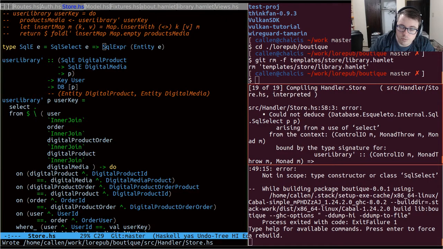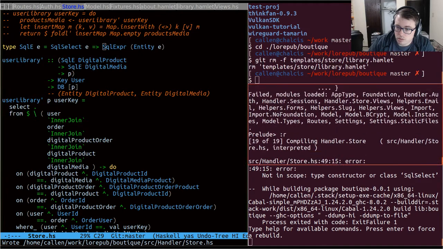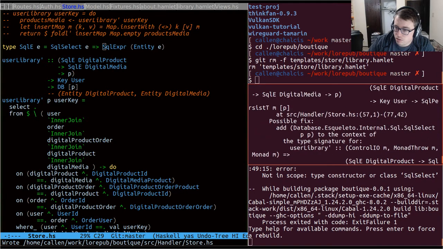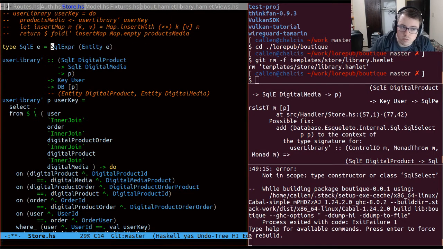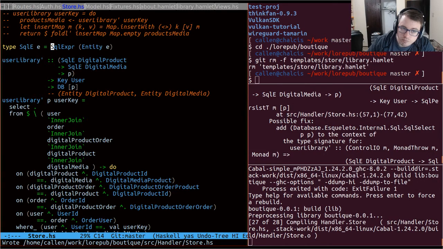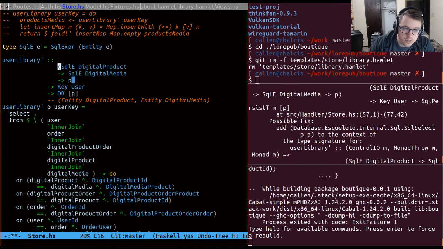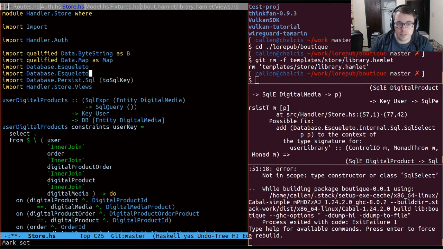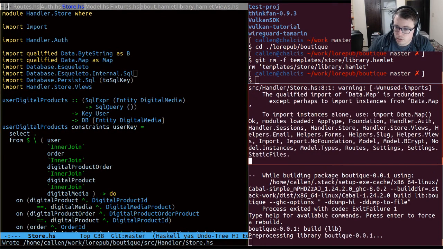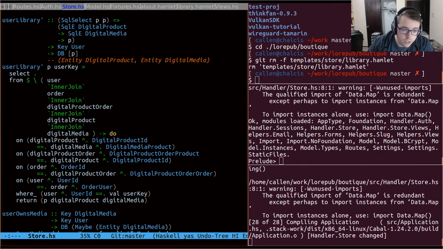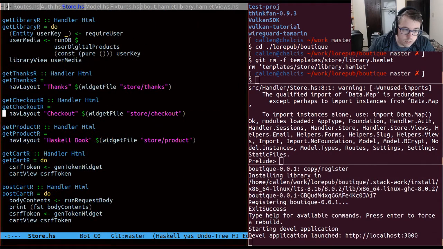Oh, it needs it for P, not for E, right? Yeah. Database, let's go to internal SQL, SQL select to P. Okay, so given some function SQL select PP, and we need to import address.internal.sql. Reload. That worked. Alright, so now what we can do is we can pull it like this.